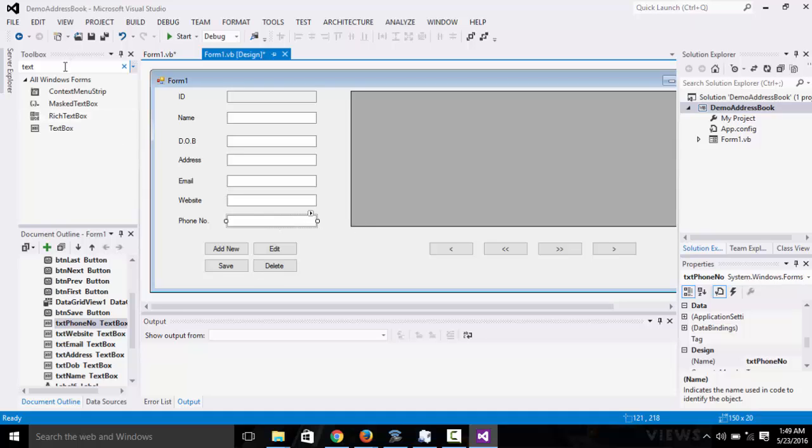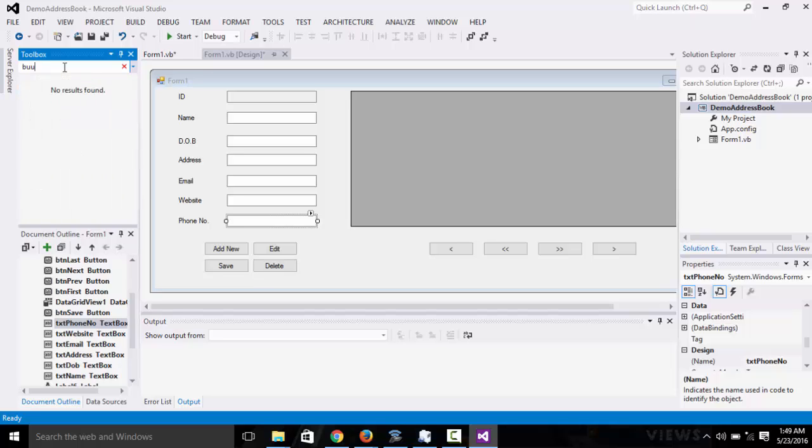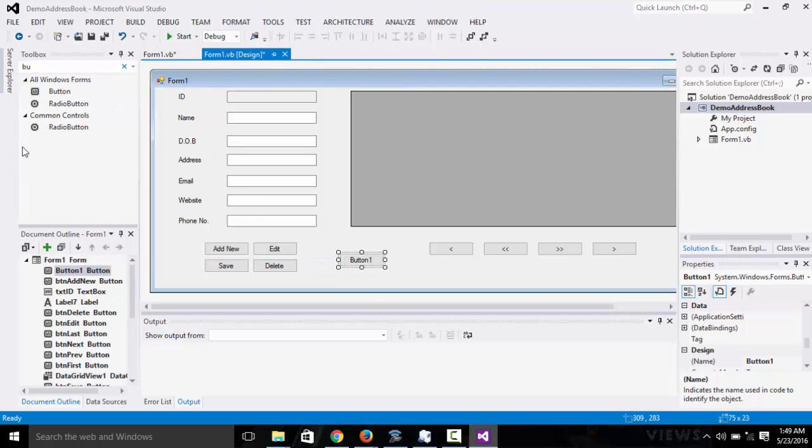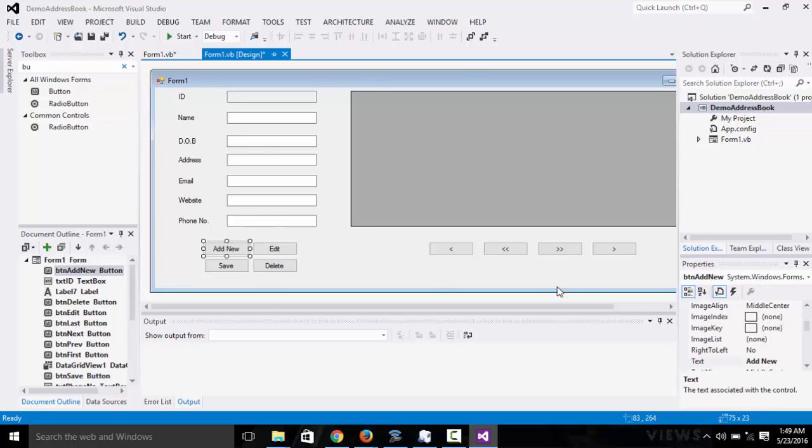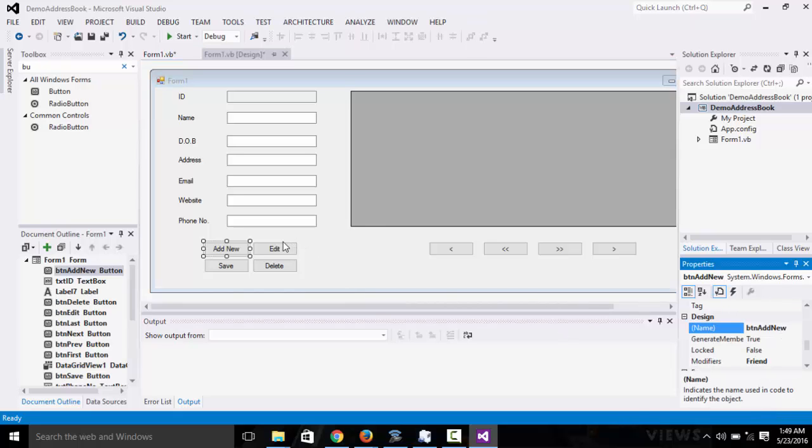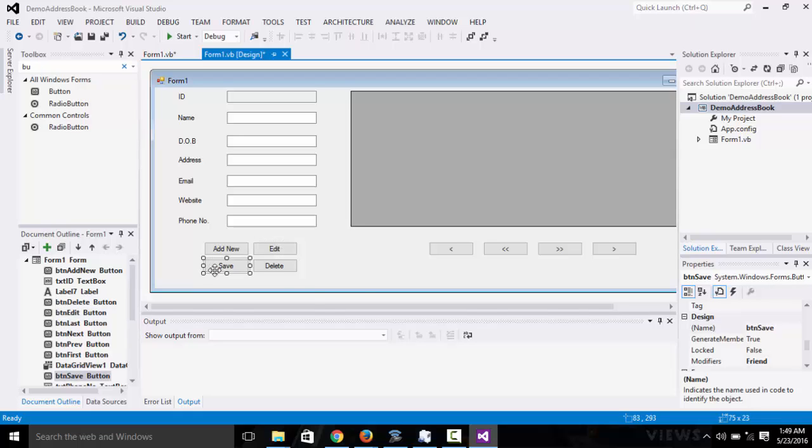The next thing you have to do is look for button. I have 4 buttons here, so just drag the button also. Design it like how I've designed it here. The button tool also has the text add new, edit, save and delete. For this button you have the name btn add new. This one we are using btn edit, btn save, btn delete.